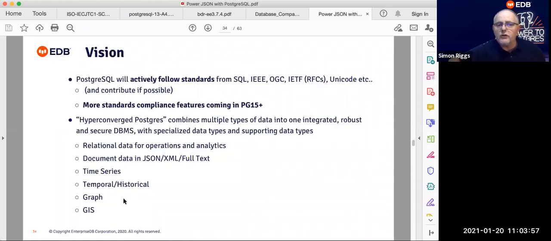So, conclusions. What we're aiming to achieve with Postgres is a database that supports multiple models. You can use relational data, you can use JSON data, you can also use XML, time series, historical, graph, and GIS, all within the same database system. And this is really the strength that we get from Postgres.